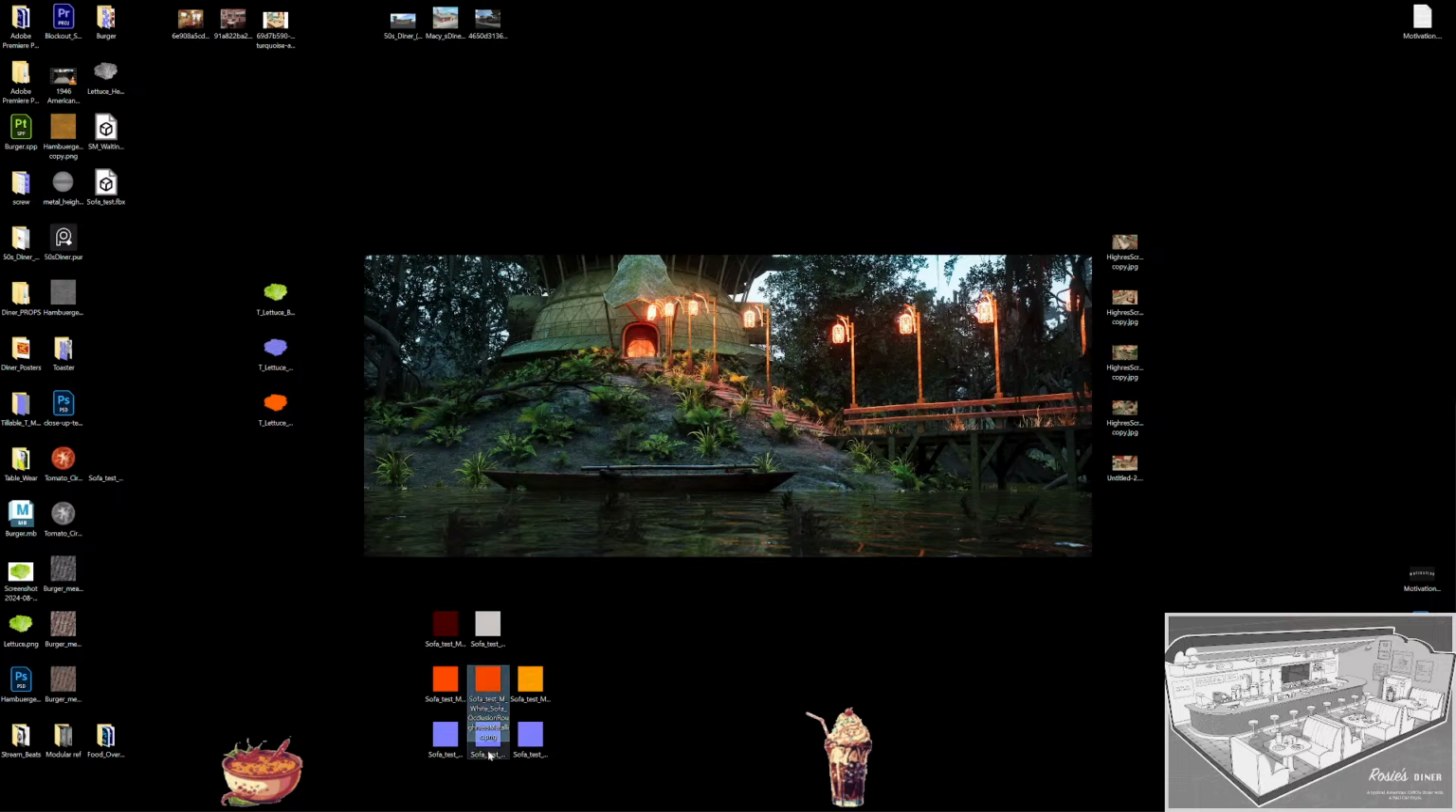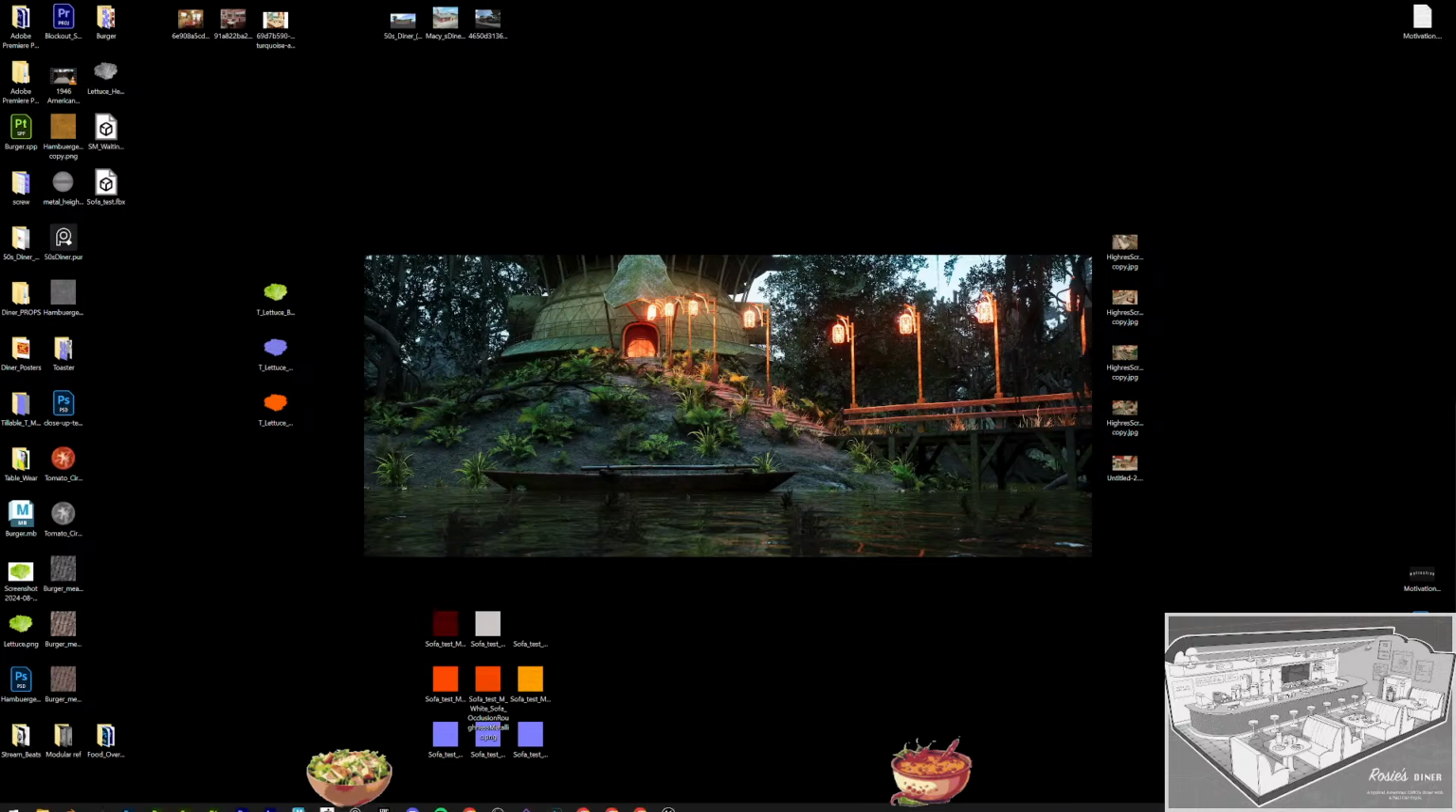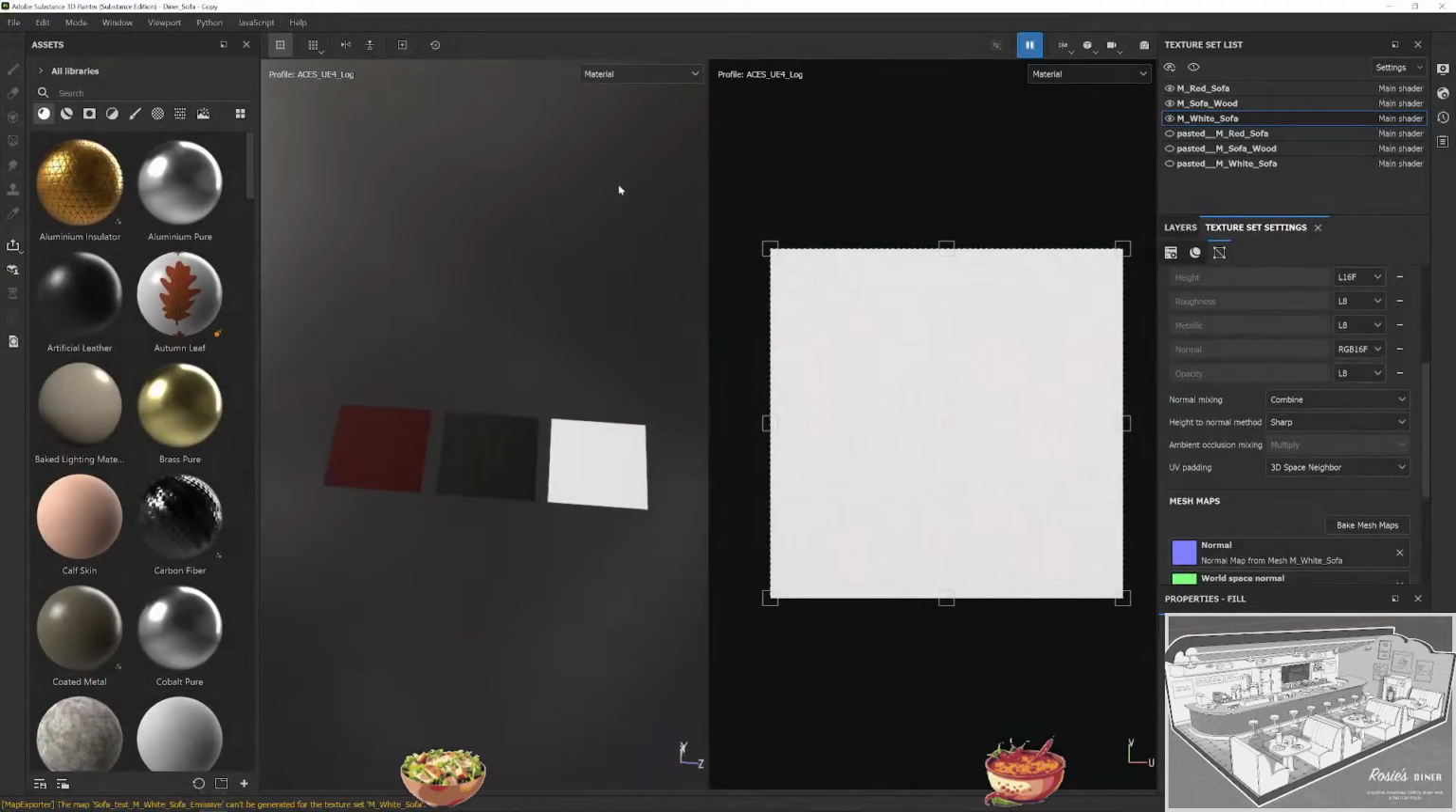Okay, so we got white here, wood, and I just need the color for the wood. It's right here, very dark. Okay, wood. Okay, this is nice. That's super nice. Okay, so this kind of worked.